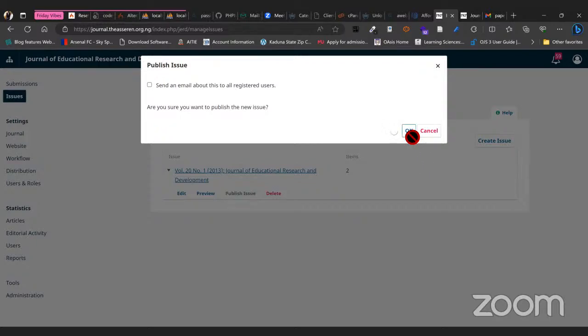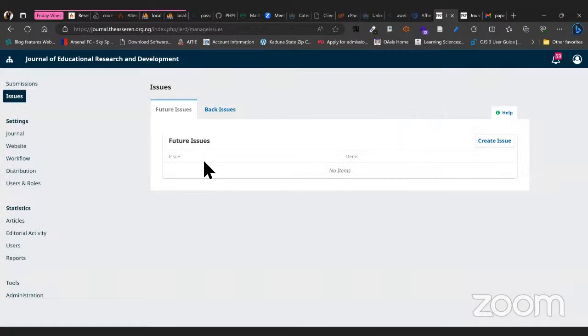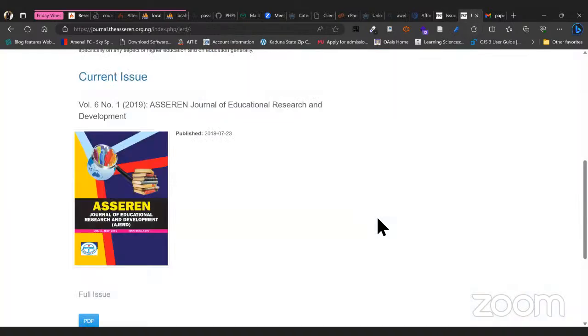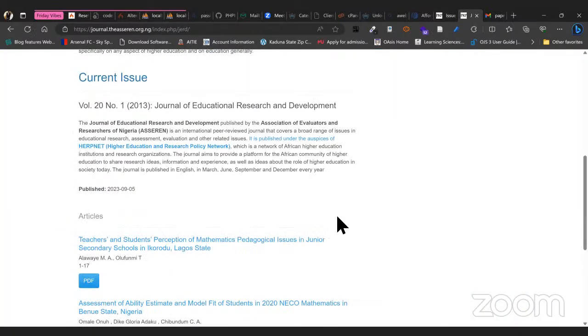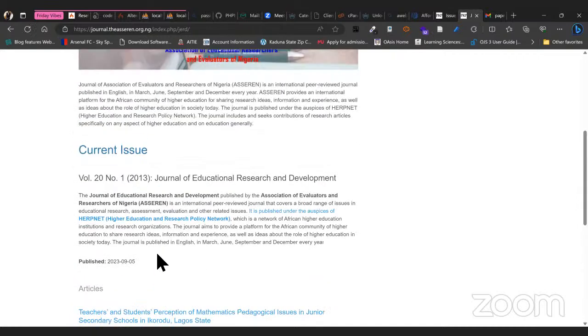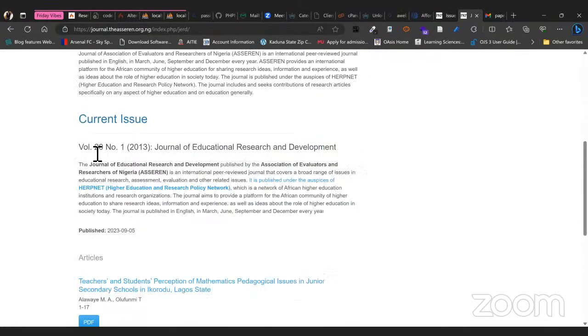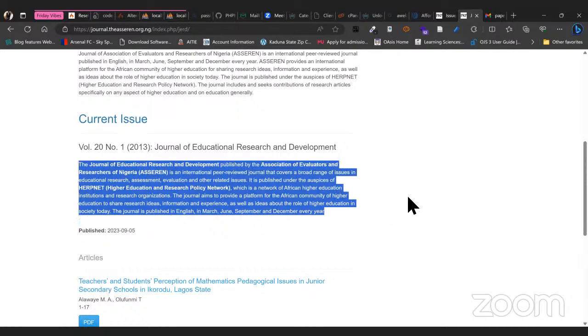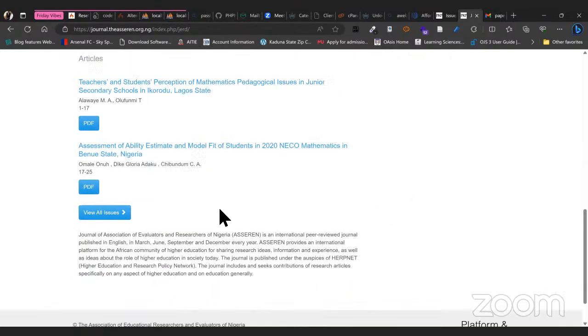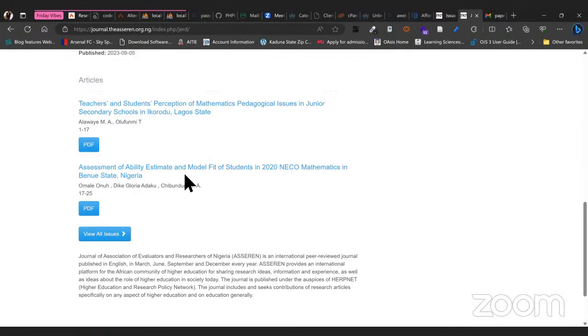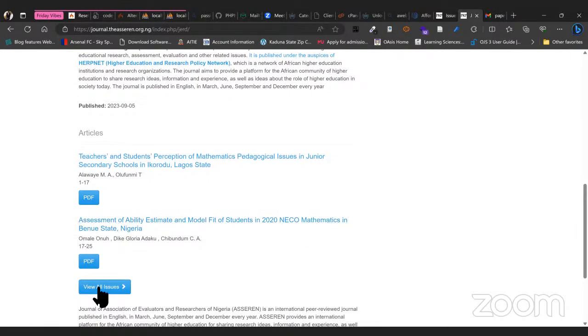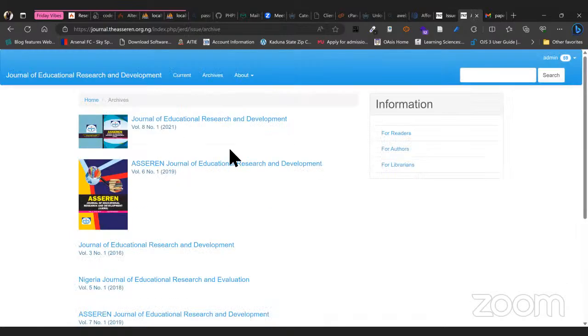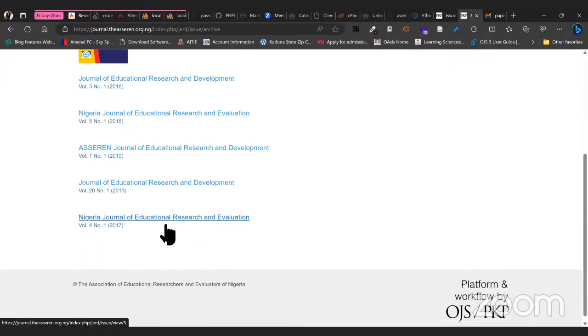So the moment I click OK, my article has been published and you can see that there is nothing under a future issue again. When I go to the main website, I'll just need to refresh. You will now see that we have a new current issue, volume 20, number 1, 2013. And those are the texts I entered earlier on that described. And you can see the breakdown of the issues. So I can click on view all issues. Okay, it has helped me to sort it.